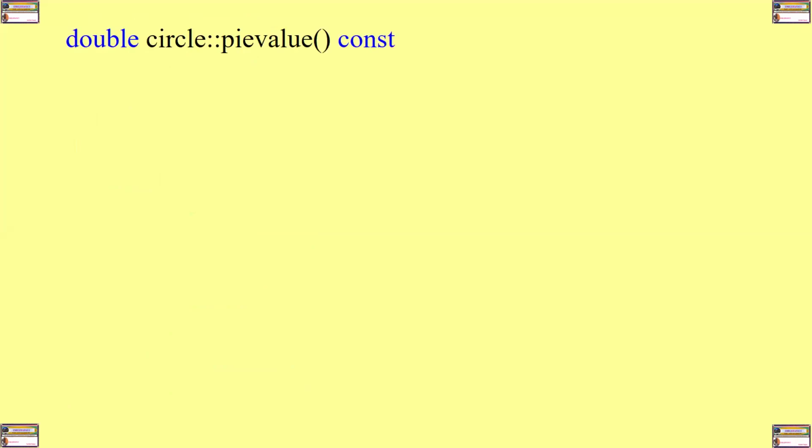We now define the function called pi_value. This pi_value function is expected to return a value of type double, and its scope is the class called circle. We can see it is accessing a memory that is holding a constant value, and the content of that memory is being returned as pi to the caller.